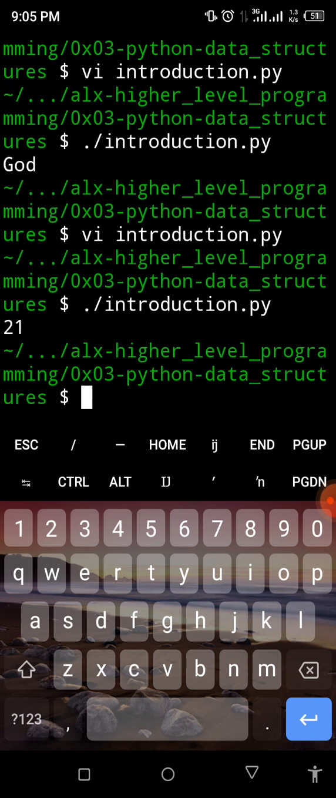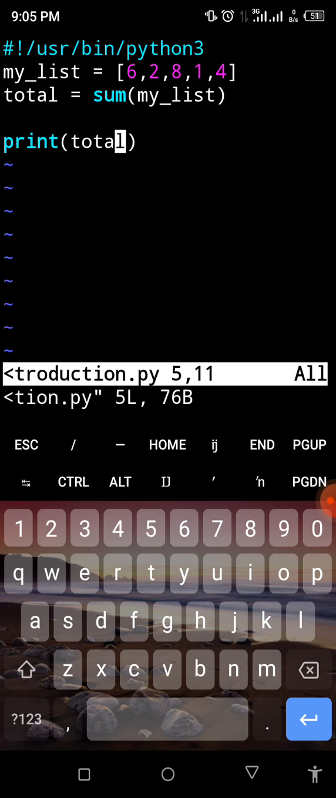So everything there gave 21. Actually, is it 21? Let's go and confirm. If the total is 21, 6 plus 2 should be 8. 8 plus 8 again, that is 16. That is 6 plus 2 plus 8, that should be 16. 16 plus 1, that is 17. 17 plus 4, that is 21. So that's absolutely correct.